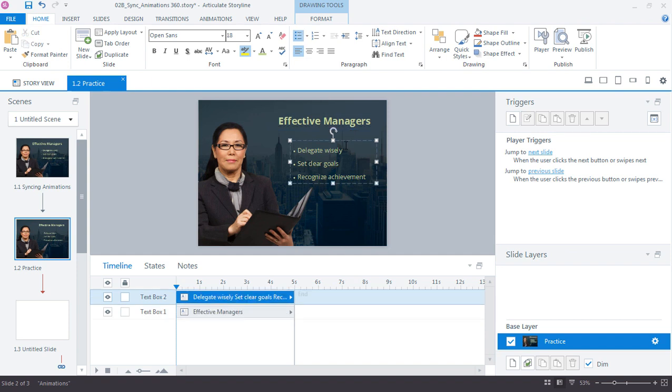Probably a good idea to take just a moment and rename the timeline objects just so we can quickly identify them. So for the title, I'm just going to call this text heading. And for the bullets, let's just call it bullets. So when you look at the bullets right now, you can see that in the timeline, it's just one item. It's one text box, and that's how it's being treated by default.